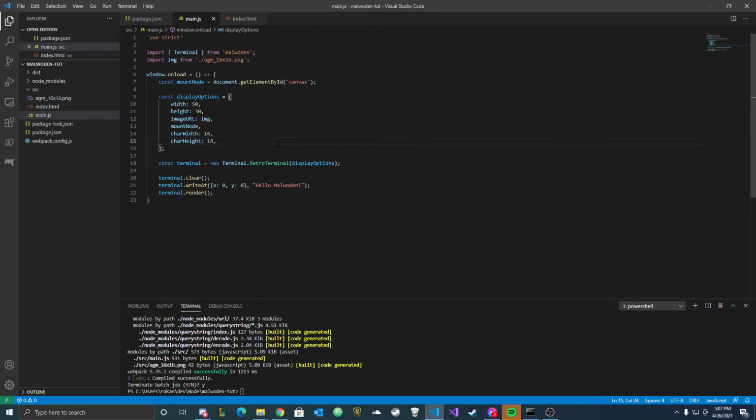Like I said, Malwoden is a CP437 emulator, and what we're doing is creating a canvas, creating a div to mount the terminal, our virtual terminal, on. And these display options basically specify the parameters of our terminal. I'm using a little bit of a Webpack hack.